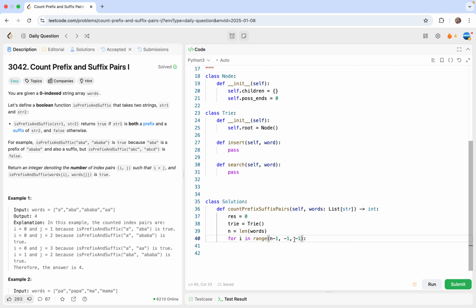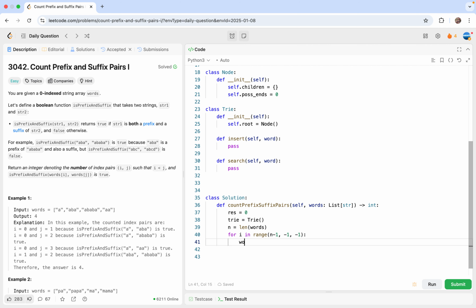So this is the step size. Each time is -1, meaning decreasing. Then we have the current word, which is words[i], right? And then we search how many pairs this word contributes. In other words, i will correspond to the starting index of possible pairs, and this result will be some words with this current word as both prefix and suffix.